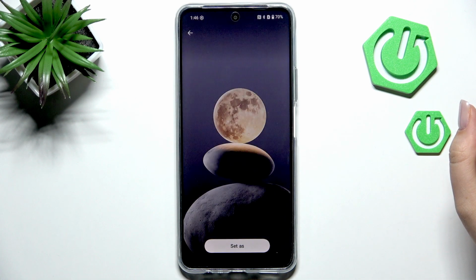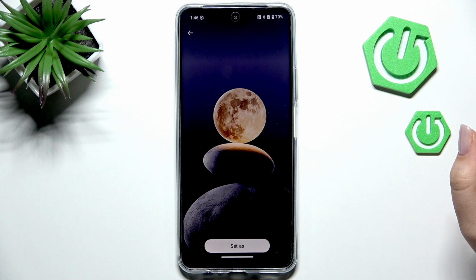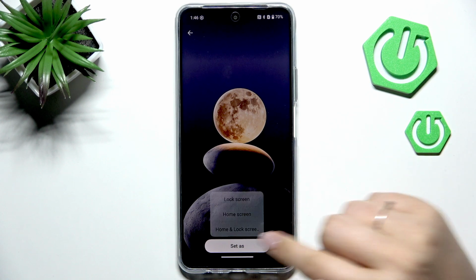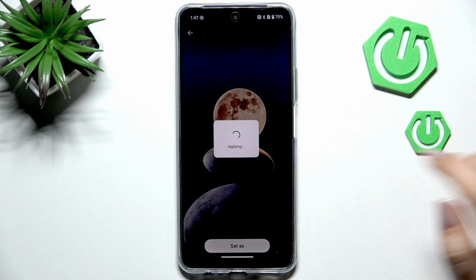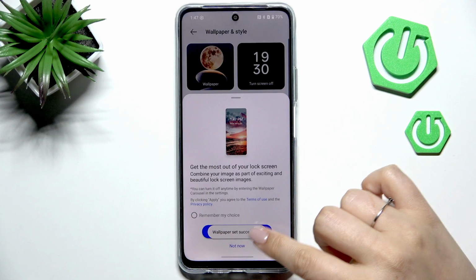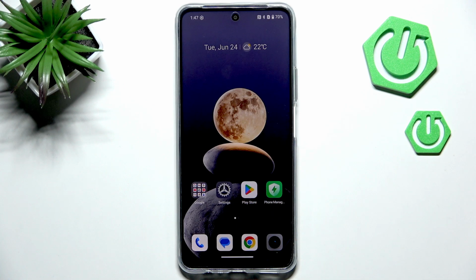Just tap on the specific wallpaper and it will appear on the full screen. If you're happy with your choice, just tap on set as, and now you can decide where you want to set it, so as a lock screen, home screen or both. And I will choose both options, so let me tap on it. Then let's go back, and as you can see the wallpaper has been applied successfully.